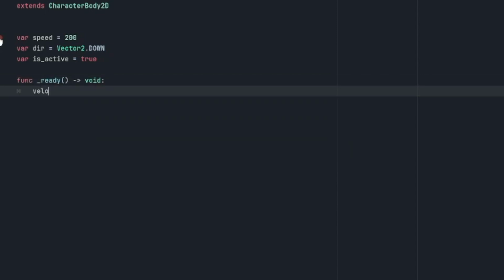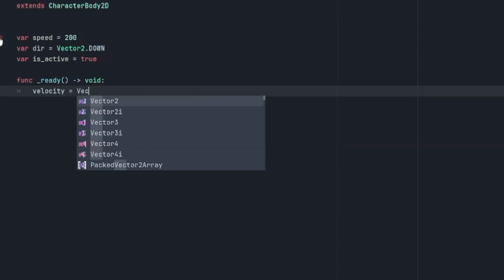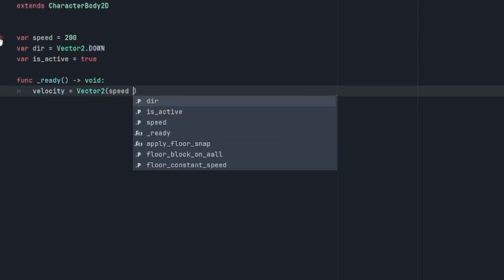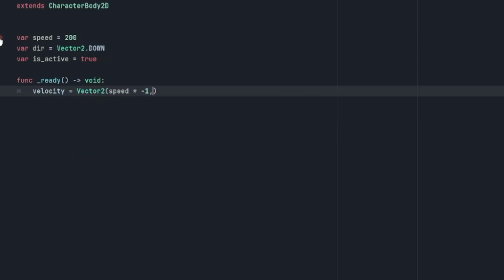We want to set the ball's velocity equal to Vector2, speed times -1 for our x value and speed for our y value. So what this is going to do is set the velocity of the ball to be going down and to the left at an angle based on our speed value.